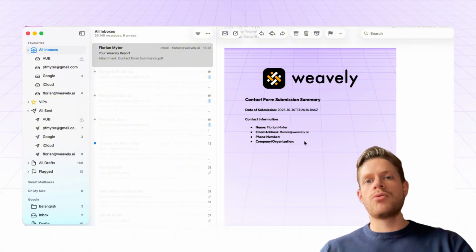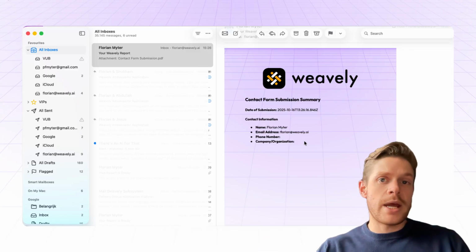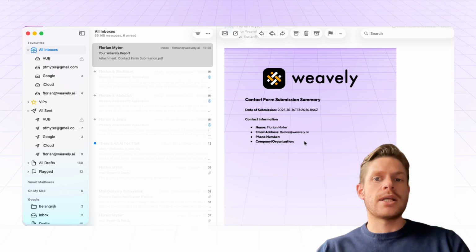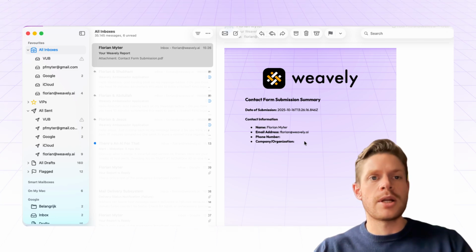So that's how you create a form with AI using Weavely, and then through Make, generate a PDF report from your submissions and send it to the respondent, but you could also just send it to yourself. That's the way you set it up.